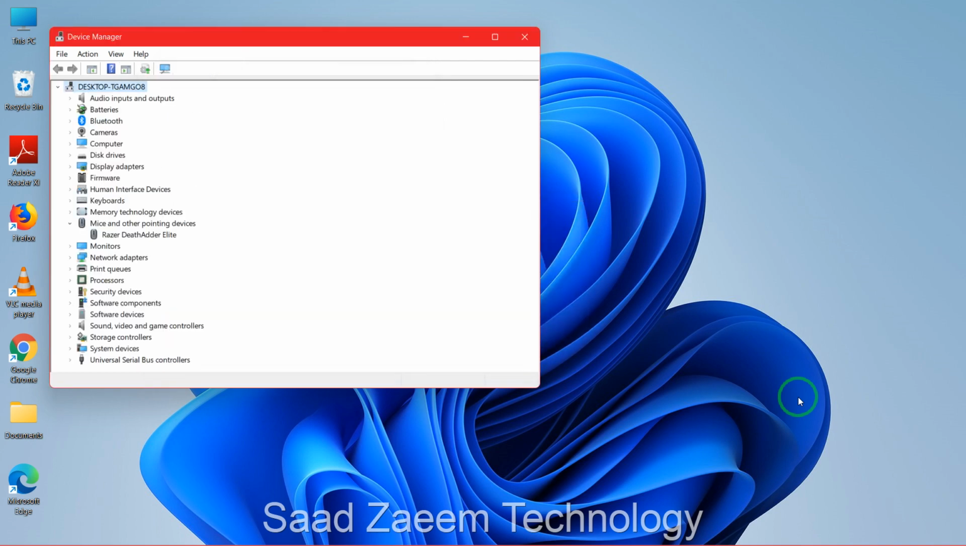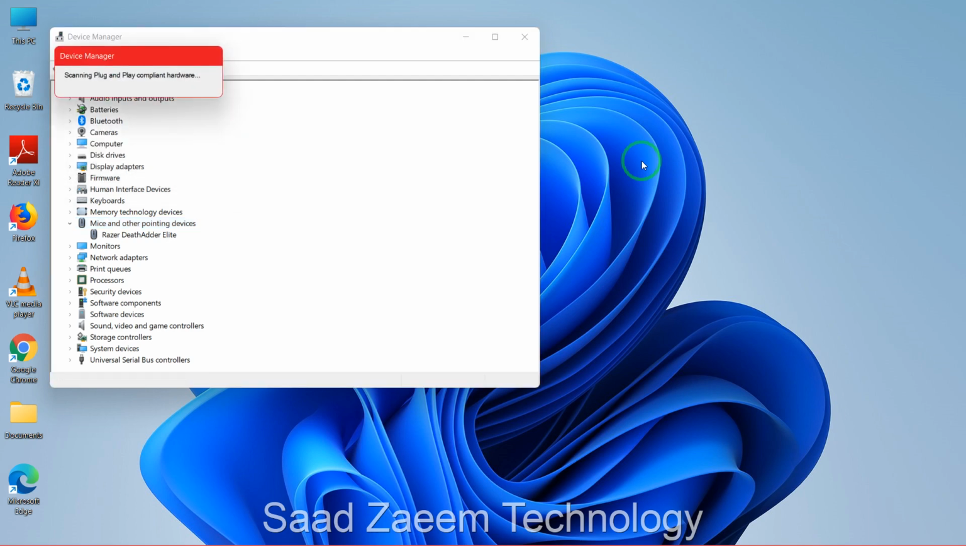Now you can click on the Tab key again. As you can see, your mouse has been uninstalled now. So now you'll have to click on the Alt key and then you'll see the blue color is on File. Now you'll have to click on the right arrow key and then go to Action and then click on Enter. Now you'll have to click on the down arrow key and then you'll have to click on Scan for hardware changes. Click on Enter now.